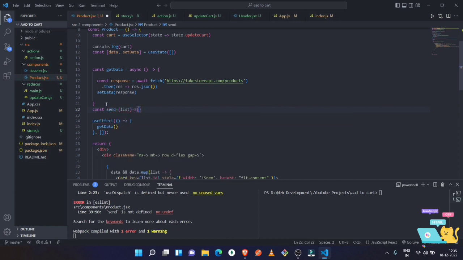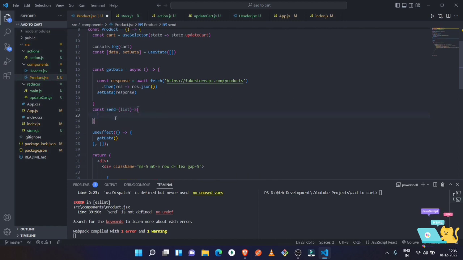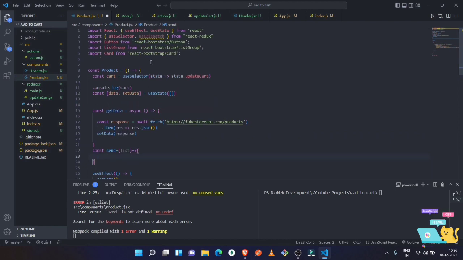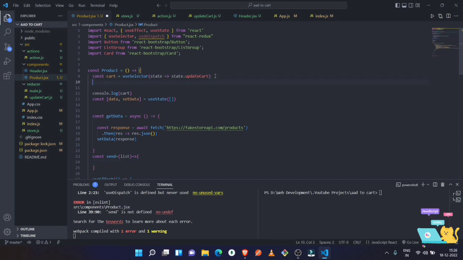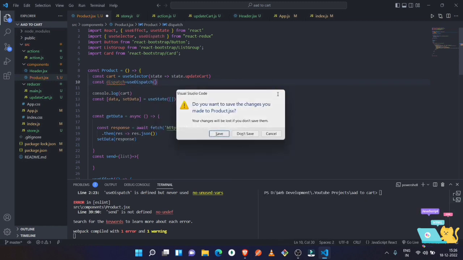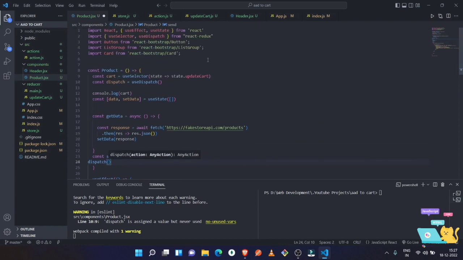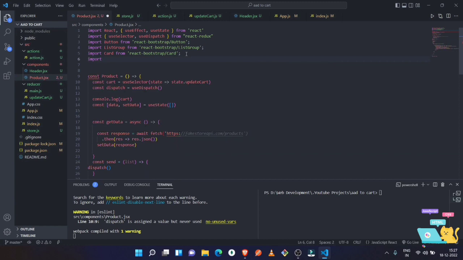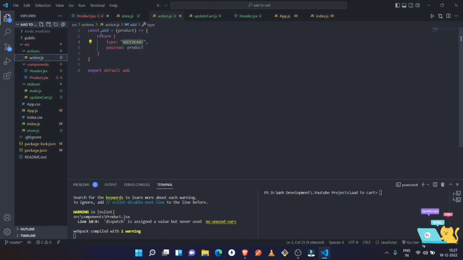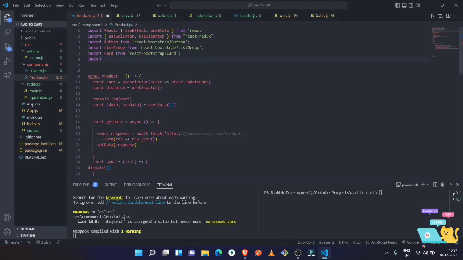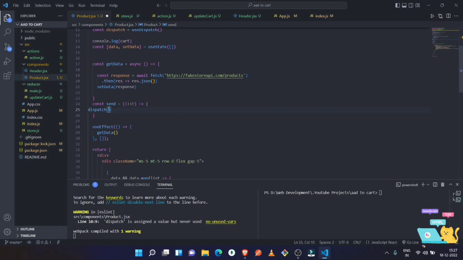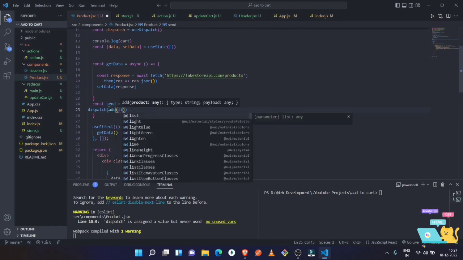And after that we have to dispatch here. So before that we have to create the dispatch function. Down below let's create it. So const dispatch equal to useDispatch, and after that inside this send function let's call the dispatch function, and inside that we have not imported the action. Let's import the action first. What is the action name? Okay, add. So go to product and let's import this action, and inside this send function and inside this dispatch we just need to call this add action, and inside we have to pass this list.